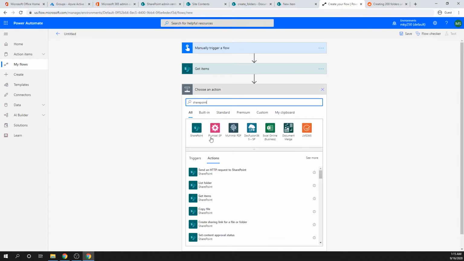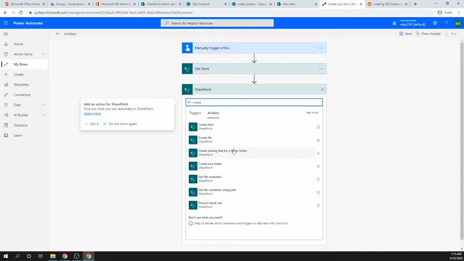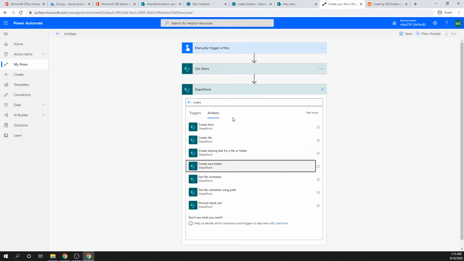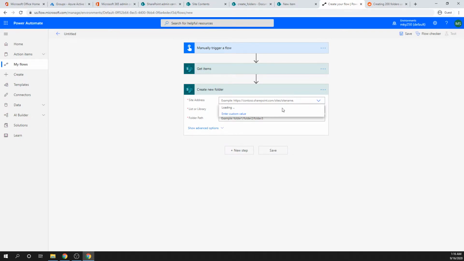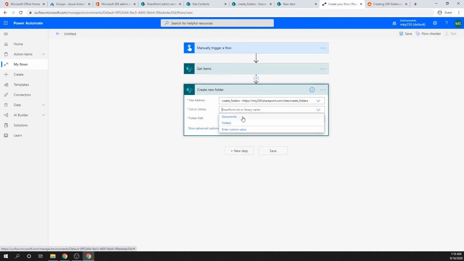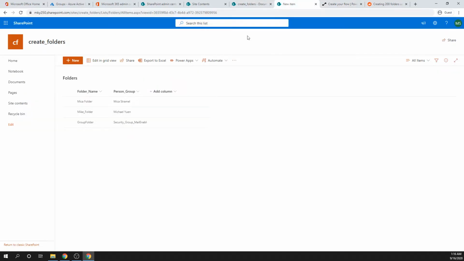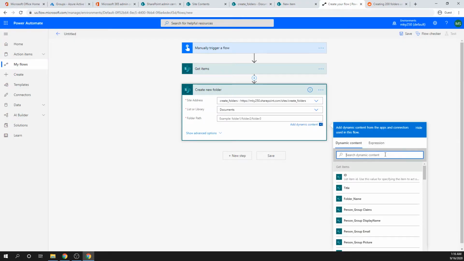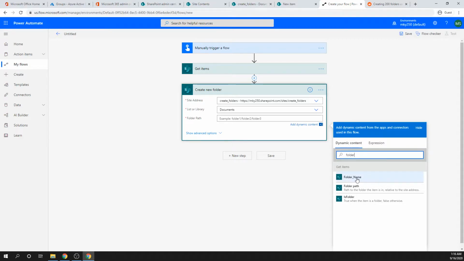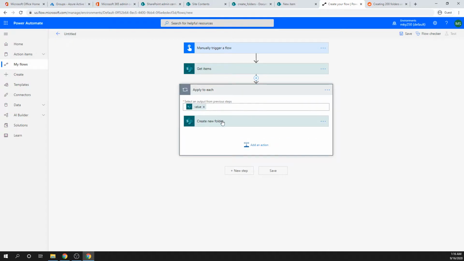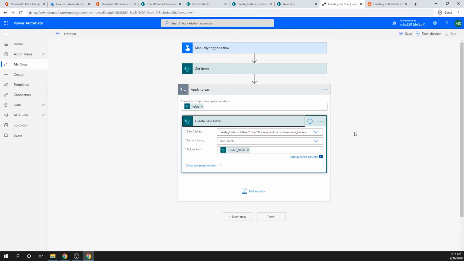I need two more SharePoint actions. One's called create a new folder. We'll be creating a folder in the default documents library in the site called create folders. The folder path, I want this to be equal to the folder name column. So I need the value of this column, folder name. When I select this, because I'm pulling from the get items action, it's going to put this action into an apply to each, because it's assuming that there's going to be multiple items. That's fine, we want that.